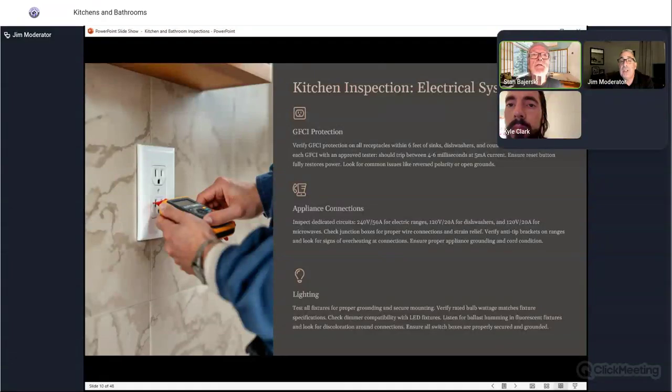Exactly. Kitchen inspections, electrical system, GFI protection. Verify GFI protection on all receptacles within 6 feet of sinks, dishwashers, countertops. Test each GFI with an approved tester. Should trip between 4 and 6 milliseconds at a 5 mA current. Ensure reset button fully restores power. Look for common issues like reverse polarity or open grounds.